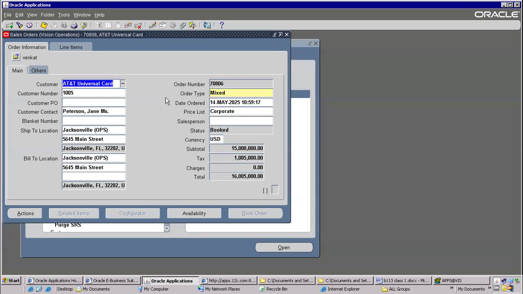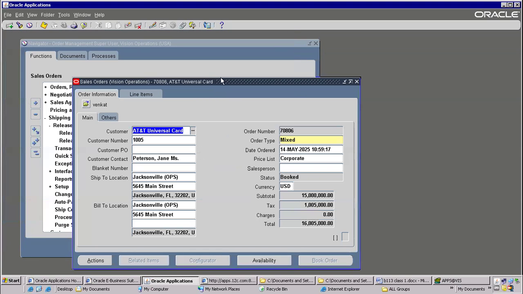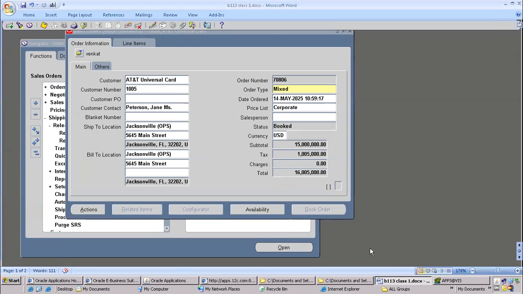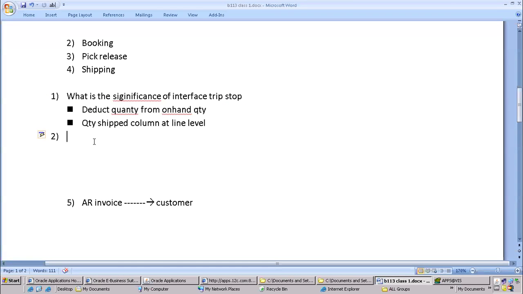So what we discussed today is actually how we can create a sales order once we get the order from a customer, how we can book it, how we can do goods picking and shipping and all. Now the point here is till what stage we can cancel the sales order. First of all, how to cancel a sales order and till what step we can cancel it.